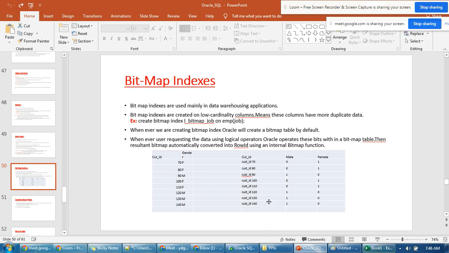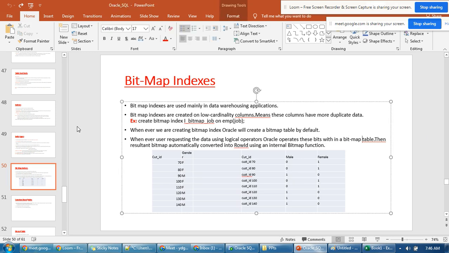Here also, the same thing: how the data will be stored, along with your gender column. This will be stored as a separate index column. The rest of the records, along with the row id, will be stored as a separate offset value. Whenever you query the data on the bitmap index, it will directly pick the records from the table.